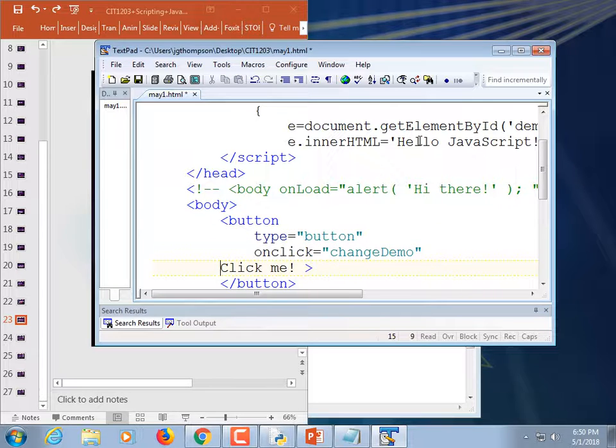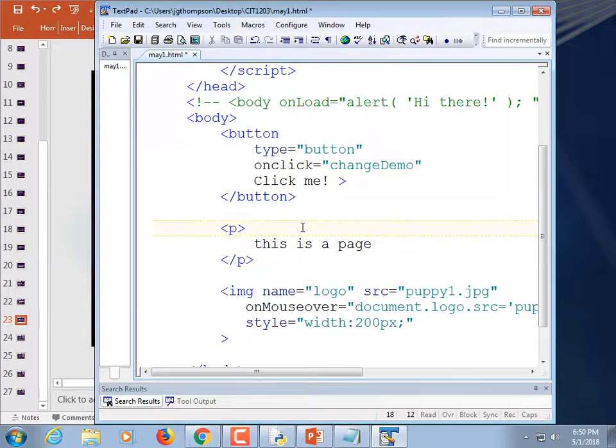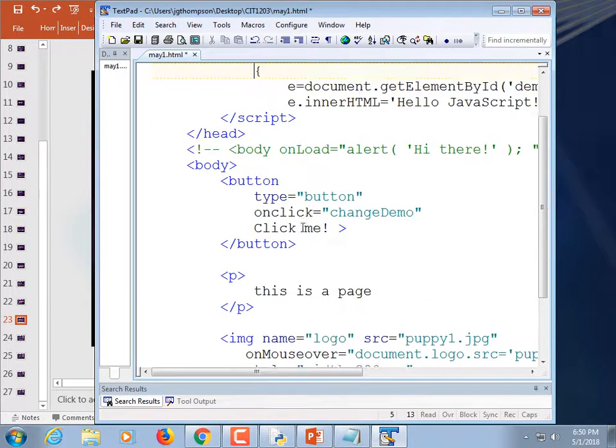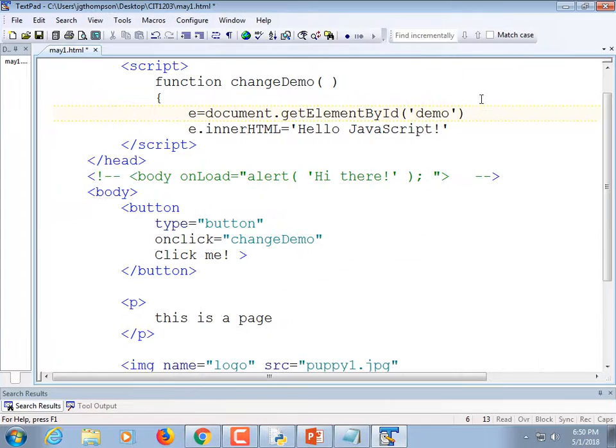And I know it's a lot of typing and it's slightly hard to read. I apologize for that. This will be the last thing we do to it. But we need something with the ID of demo, right? Because otherwise there's nothing to change. So how about down here where we see P? Do P, where it says this is a page, ID equals quote demo, end quote. So I just changed this line right here, as well as adding my button.